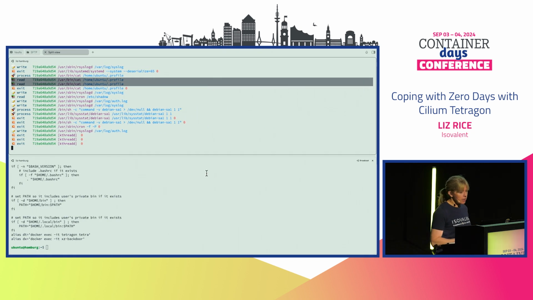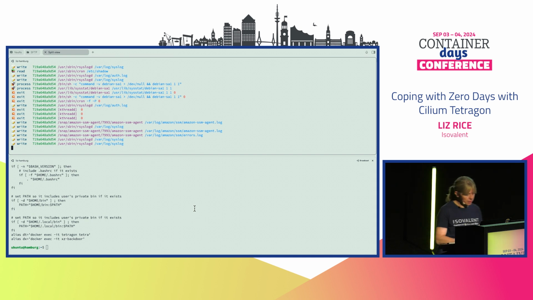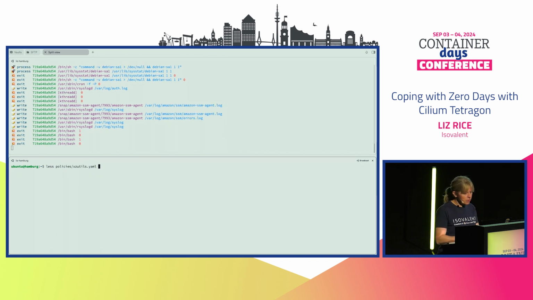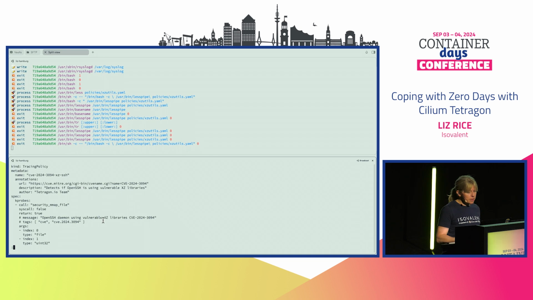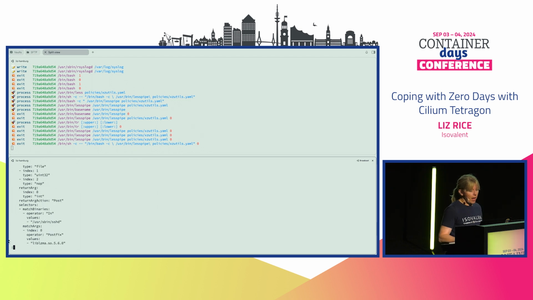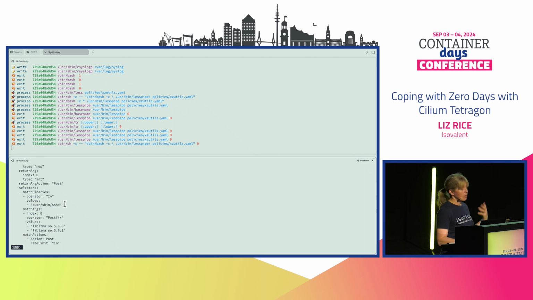Okay, so for some reason my screen's gone a bit dark, but I think I can see it. Let's take a look at that policy first. I've got an xz-utils YAML file. And basically, this is hooking into a kernel function called security_mmap_file. This is where we are loading that file or ensuring that that file is loaded into memory so we can execute it. And we're interested in the sshd executable loading that file, and it being liblzma version 5.6.0 or 5.6.1.